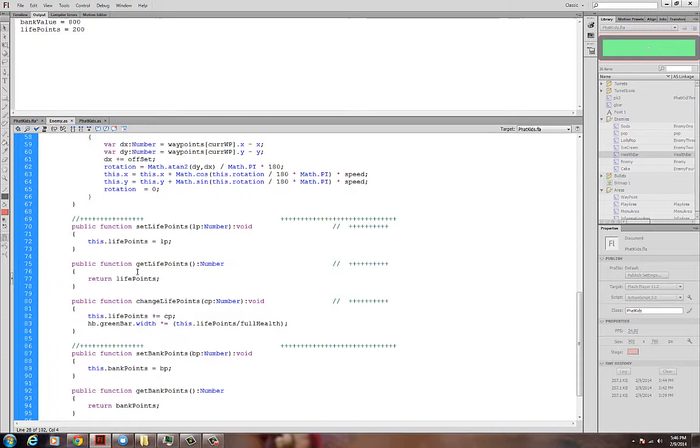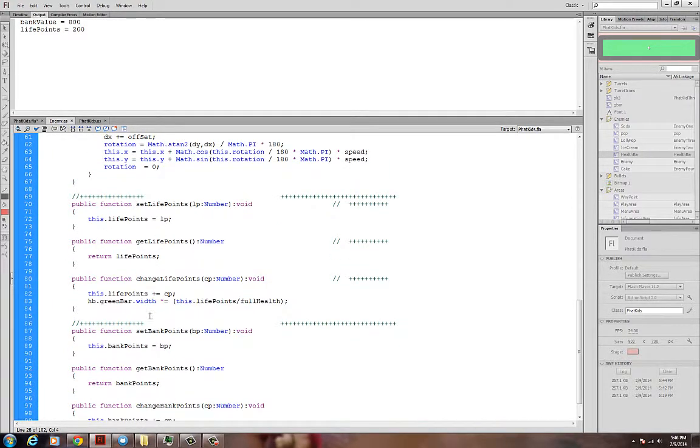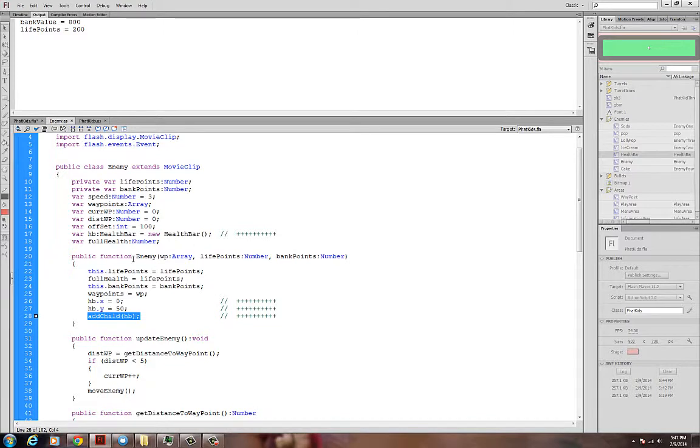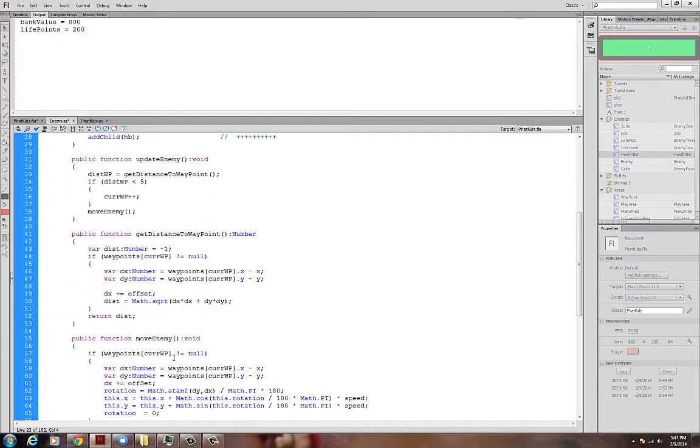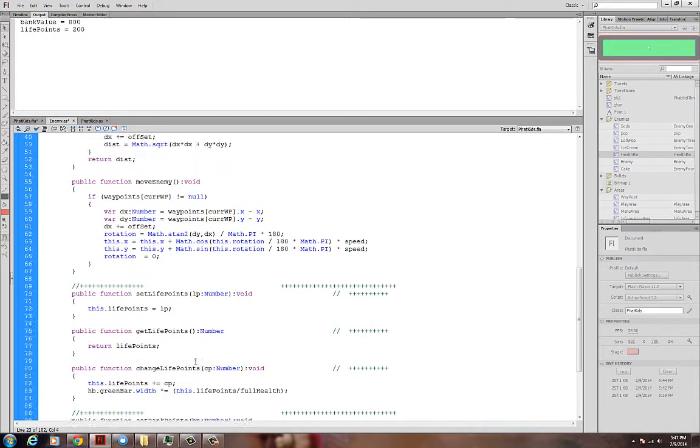More importantly, down here I have created an instance of life points and bank points, and you'll notice I'm passing those in to the constructor function. Before, I just had my waypoints. Now I've got life points and bank points being set in the constructor. I have private fields up here, life points and bank points, and I set those equal to, I can say this dot if I want. Down here I have getters and setters.